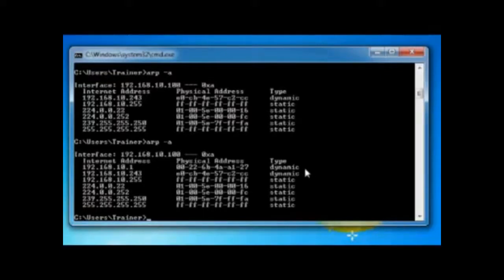Now, another thing that I can do here is if I were to type in ARP -d, that's for delete, and I can put in, you know what, let's use the same one, the IP address of the router, 192.168.10.1. Watch what happens here.